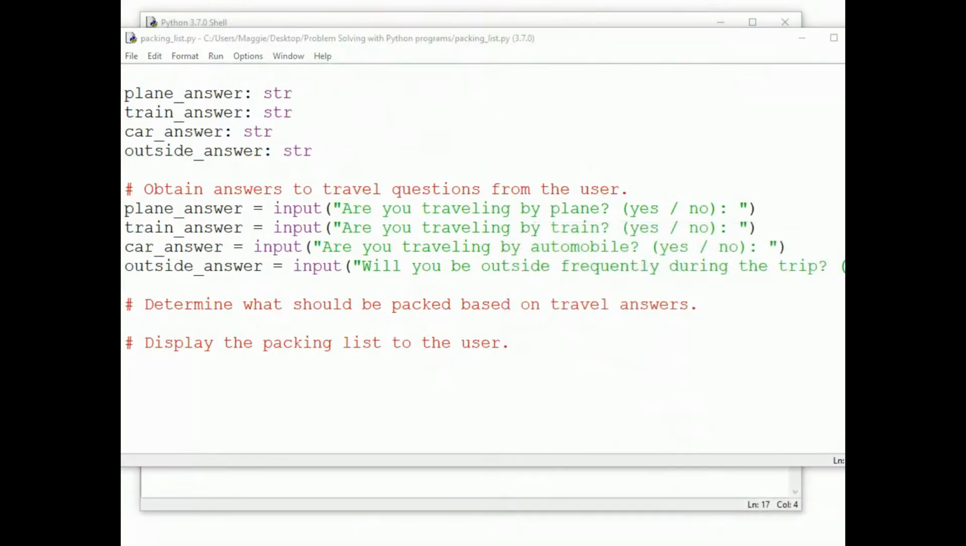So how did that go? Let's look at the two different strategies, starting with doing both steps in one, determining what to pack and displaying it all at once. How do I determine what to pack based on the user's plain answer? I have two options. Either they typed in yes, and I'm going to tell them to pack headphones and reading material, or they typed in something else, and I'm not going to print anything.